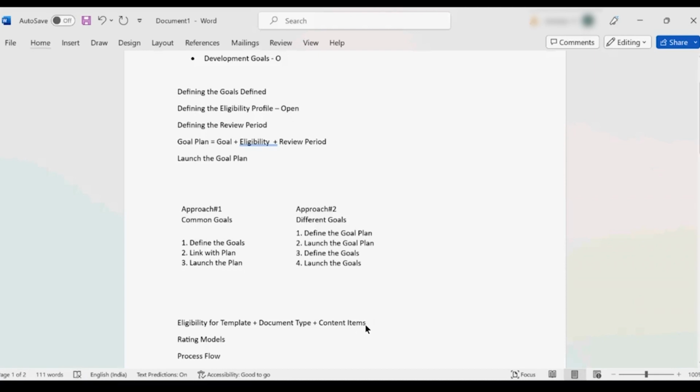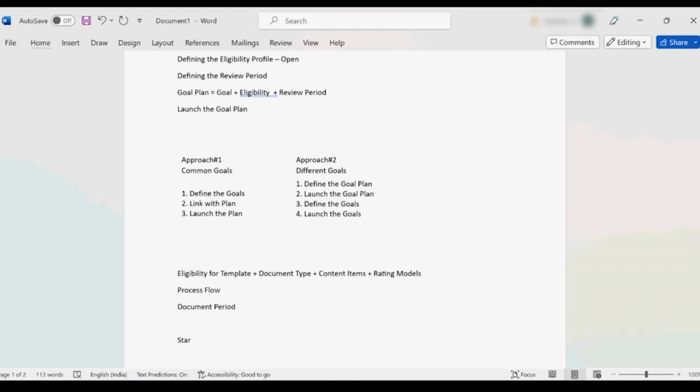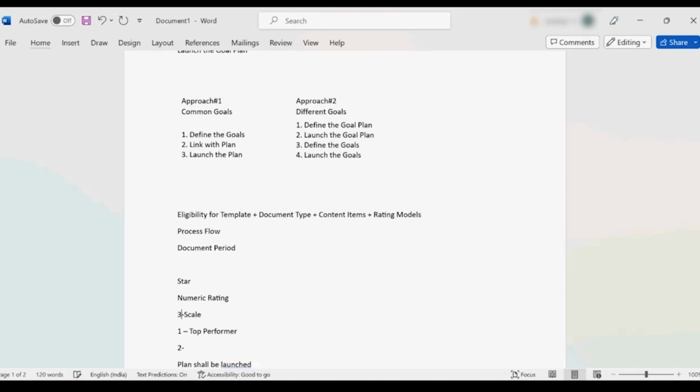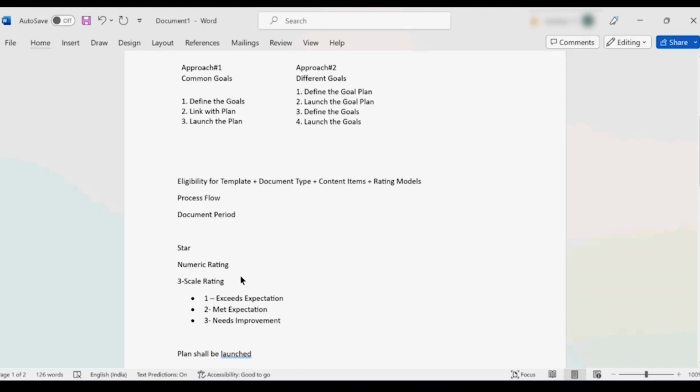So for that, we define the content items. Then we define the rating models. When we say rating models, it's whether it's a star rating that we want, or a numeric rating we want, or we can also define a kind of scale, let's say a 3 scale rating: exceeds expectation, met expectation, or needs improvement. That is also possible based on the need, or it can be just directly 1, 2, 3, 4, 5, or a kind of numeric rating, let's say 1.45, 3.75, based on the weightage.